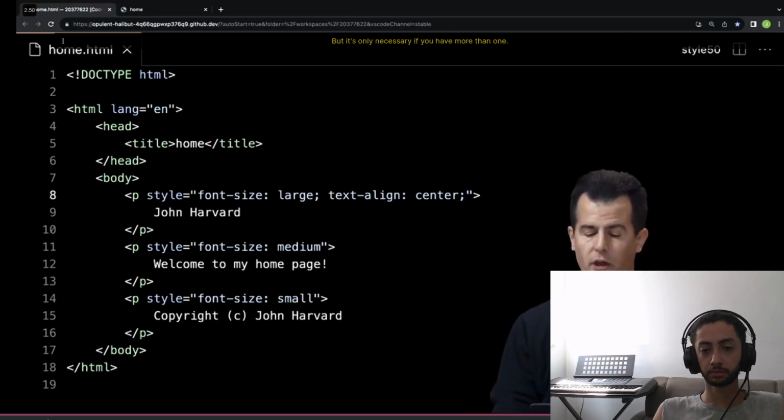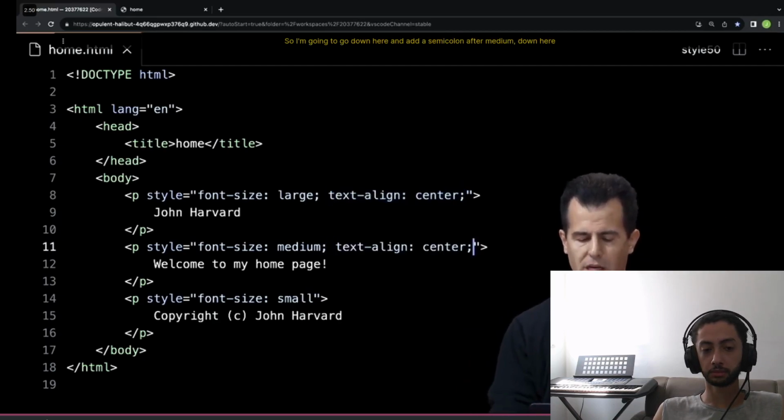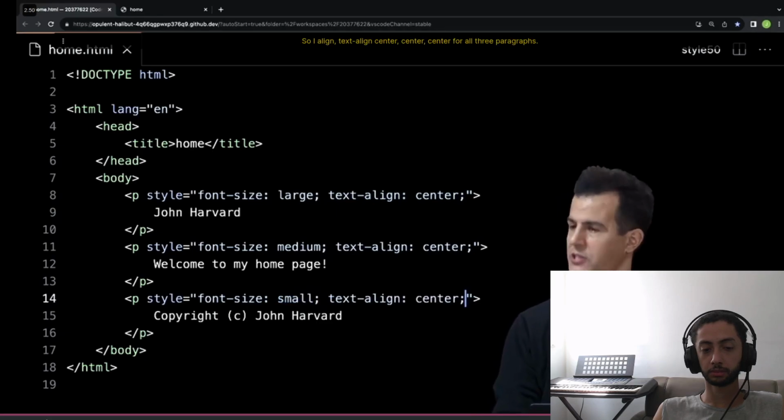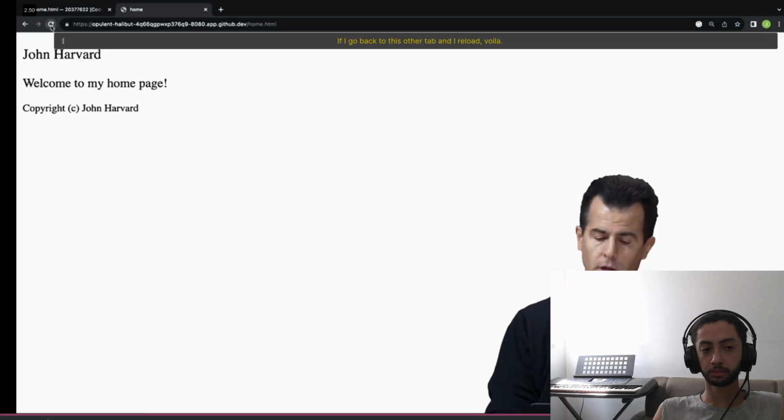But it's only necessary if you have more than one. I'm going to go ahead and center everything though. So I'm going to go down here and add a semicolon after medium, down here and add a semicolon after small. So I text-align center for all 3 paragraphs. If I go back to this other tab and I reload, voila, now it is in fact centered.